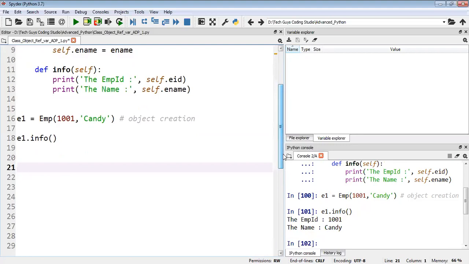One more thing I would like to say. Once the template, the blueprint, the design is ready, once we know this is our pattern, our plan, we can create a number of things. That means we can create a number of objects. So once our class is ready, we can create a number of objects. I'll create one more object. I'll pass values like 2002, comma, and the name Andy.